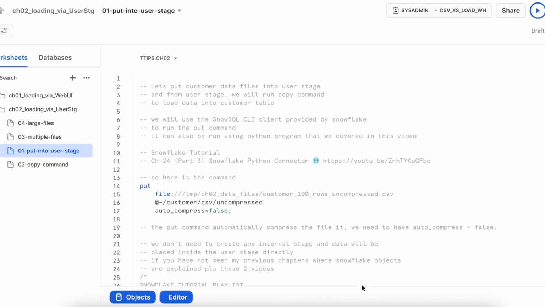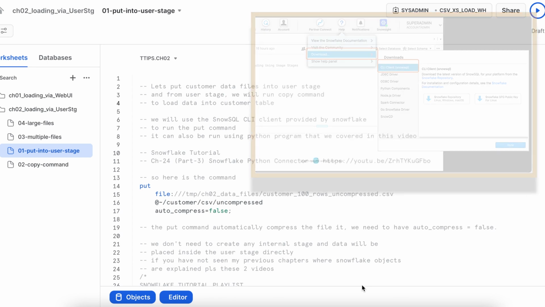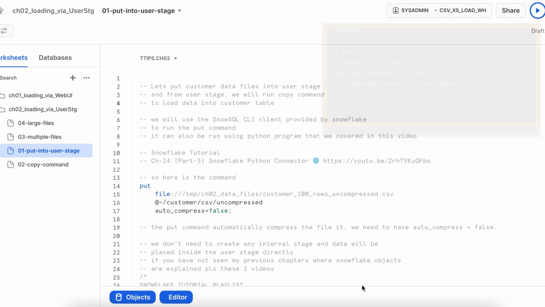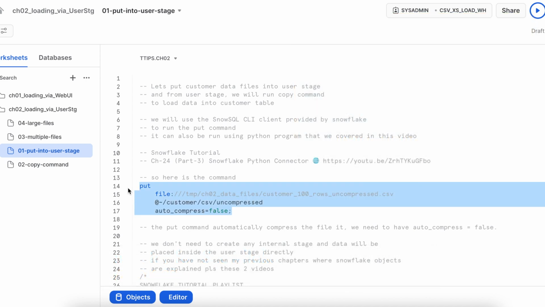Let's put customer data files into user stage, and from user stage, we will run copy command to load data into customer table. We will use SnowSQL CLI client provided by Snowflake to run our put command. It can also be run using Python program that we have already covered in this video. Refer the link below. So here is my put command, where my first input parameter is the file from your local environment. Second parameter is primarily your user stage, and third is auto_compress equals false.